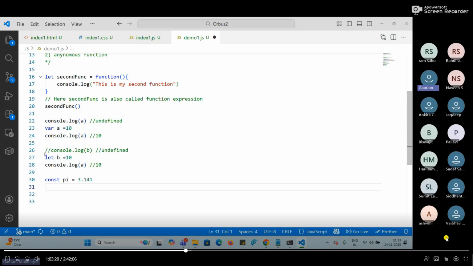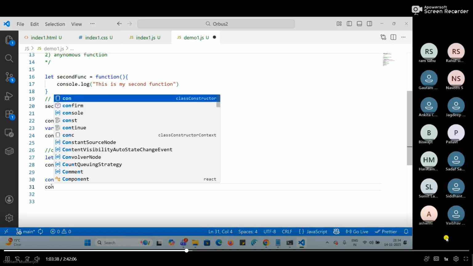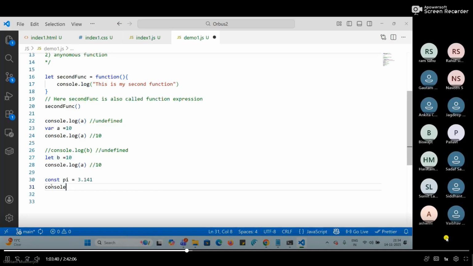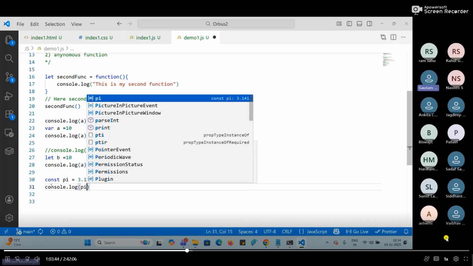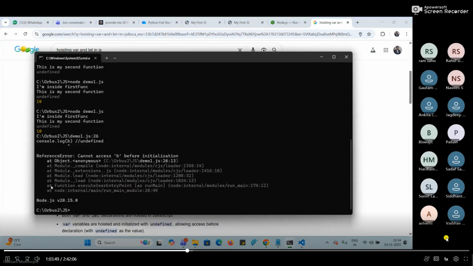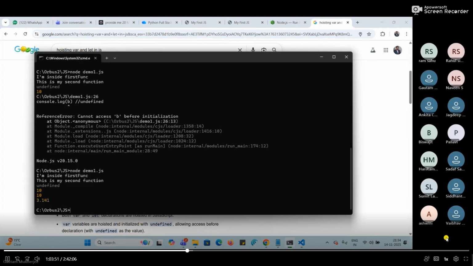With constant, again, if we try to print it before its declaration, then we will get the reference error. It is the same as let, right? So we need to write it here, console.log, and let's say pi. So we will get some result. We are getting 3.141. That is okay.